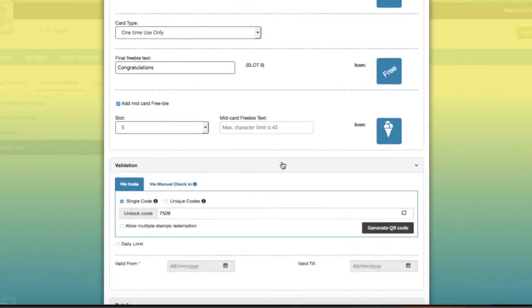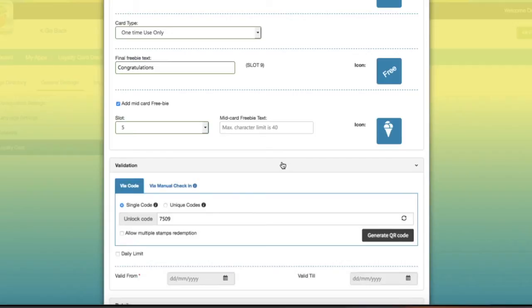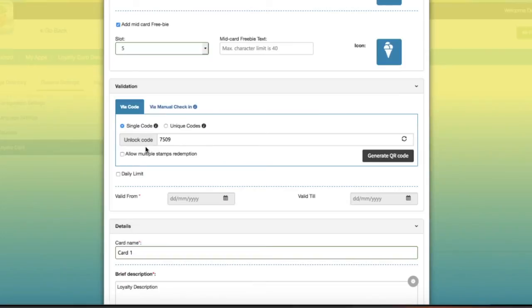Next comes the validation section. Here are 2 types of validations for loyalty card redemption: via PIN and via manual check-in. Via PIN validation is further divided into 2 parts: single code and unique codes. If you select single code PIN validation, you will get a single code through which you can redeem loyalty stamps of the users. Let me explain with an example. Your app user visits the store and hands over his or her mobile device to you or your shopkeeper. Then you just need to enter this single code and redeem the stamp. The process works in the same way each time an app user wants to redeem a stamp.